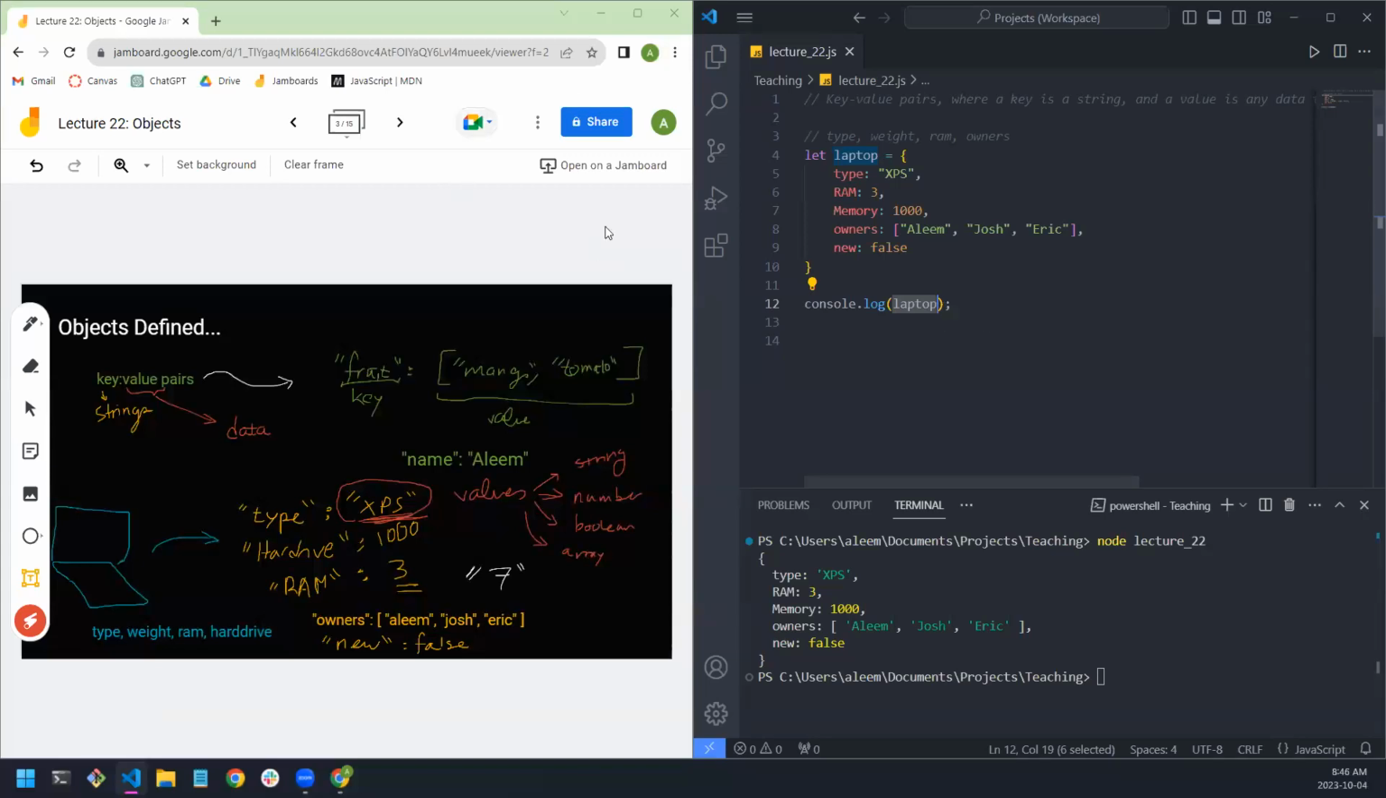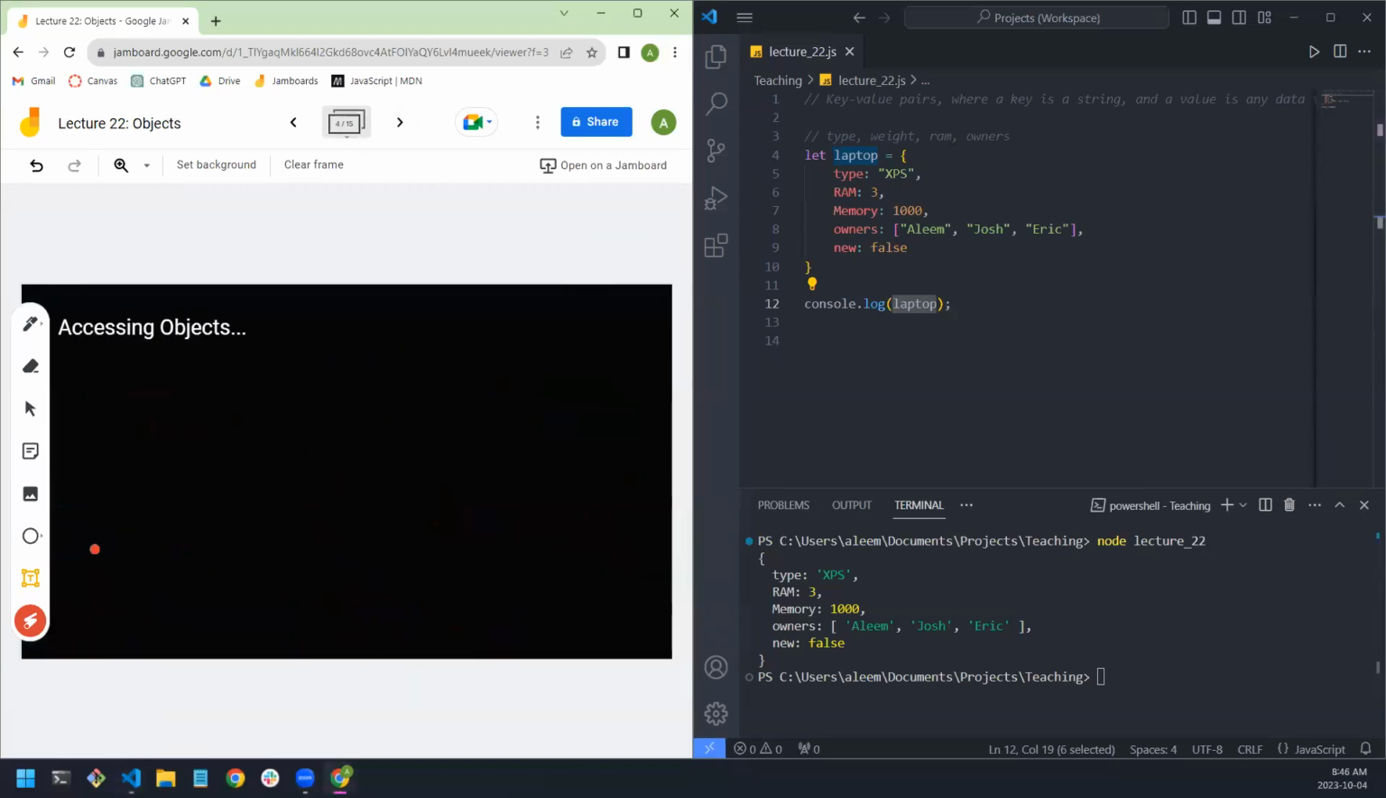Okay, so let's think about how to access our objects. There are two ways to do this. There is something called dot notation, and I will contrast and compare these with this example. And then there's something called square notation, where we use square brackets.